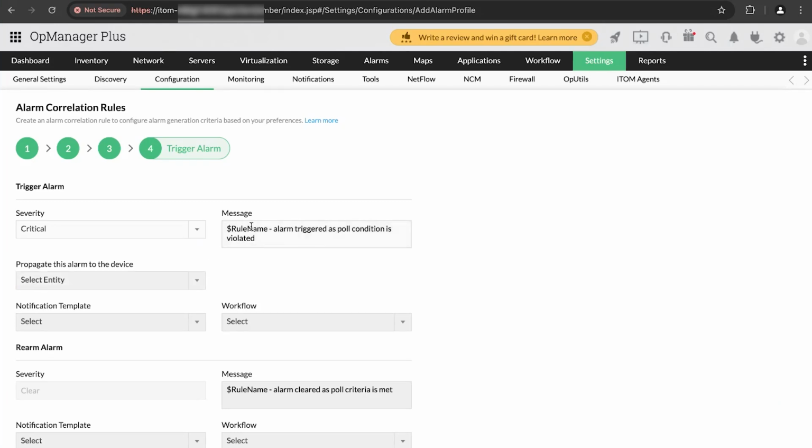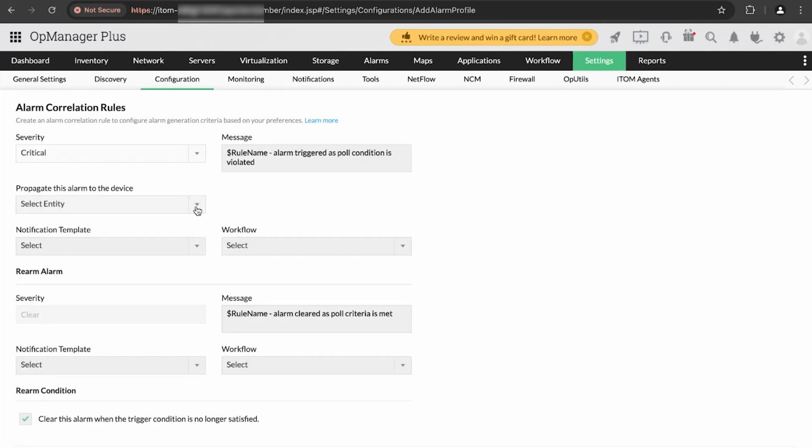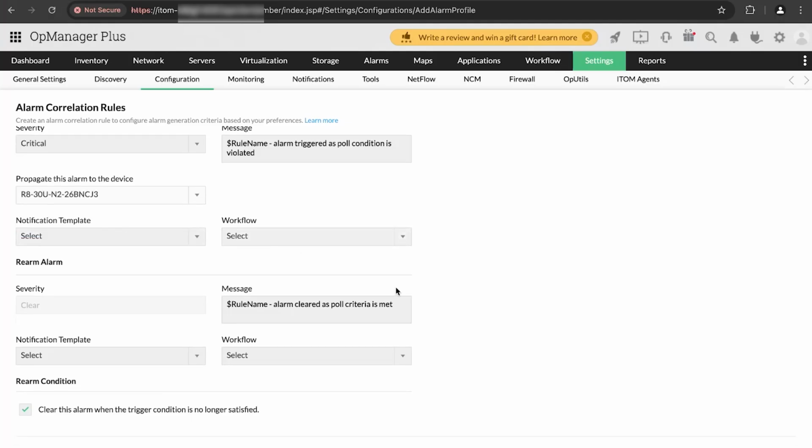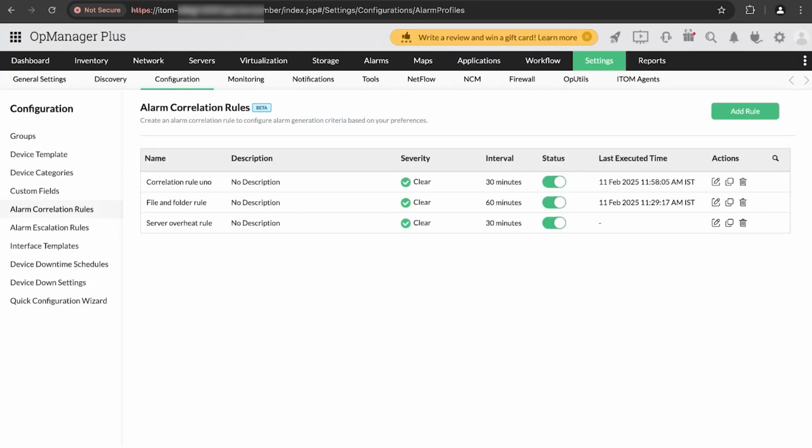an alarm that will be critical. And then the message I can customize, propagate from which entity, this particular device itself, the notification template, which I'll explain soon, and workflow and so on. I also have the REAM functionalities right here. Again, notifications you can set for REAM and workflows as well. And then once I click on save, this particular correlation rule will be saved.